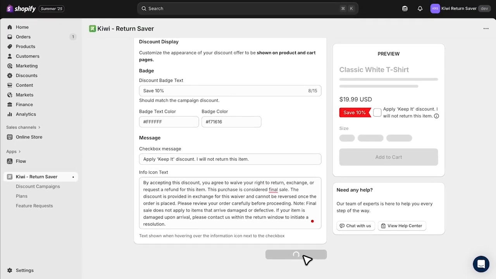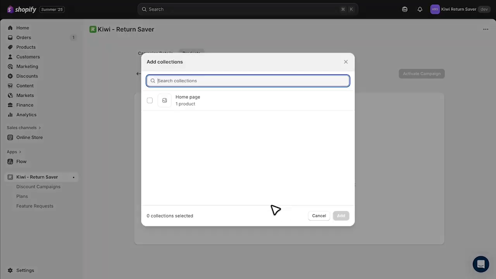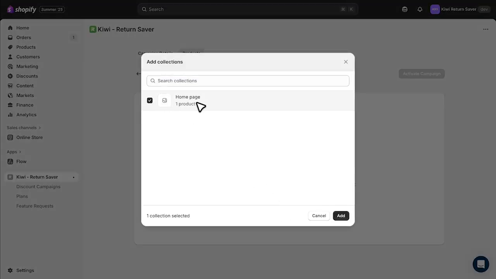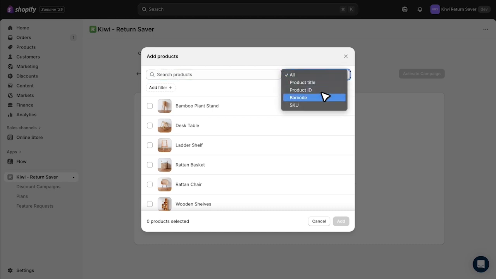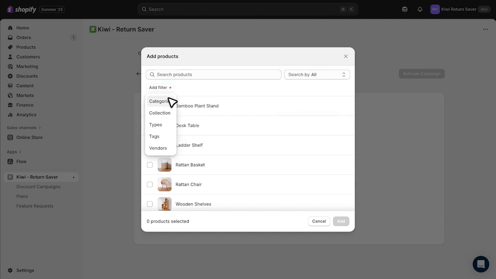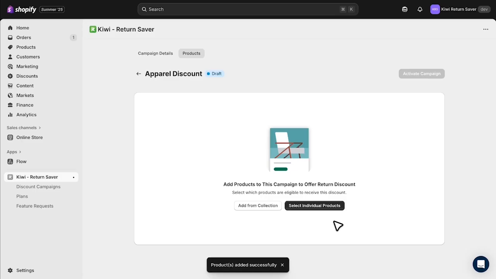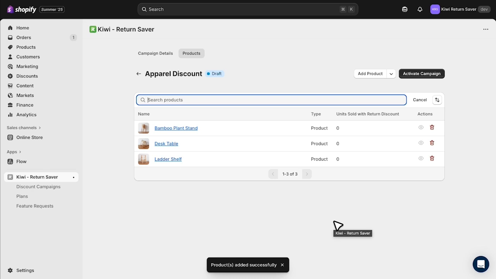From here, click either Add from Collection to select products from an existing collection on your store, or select individual products. This will open a pop-up where you can browse and choose the items you want the discount to apply to. Go ahead and make your selections, then click Add. Once everything loads, you'll see a list of the products where Return Saver will be active.